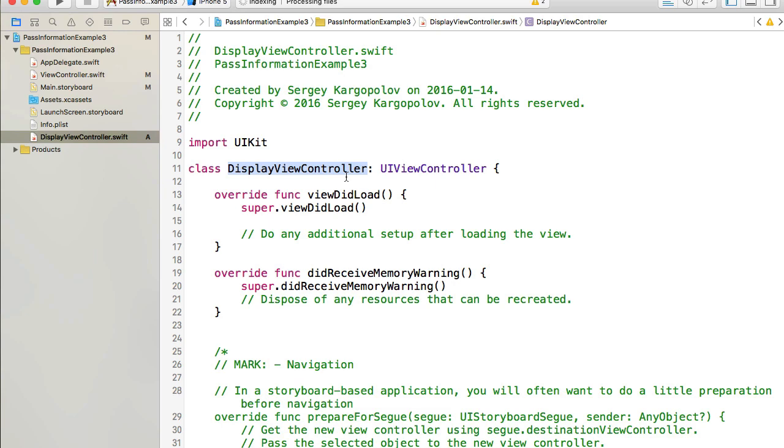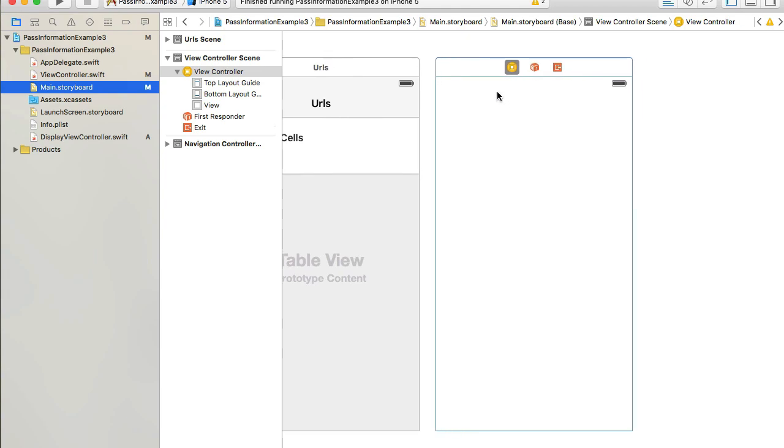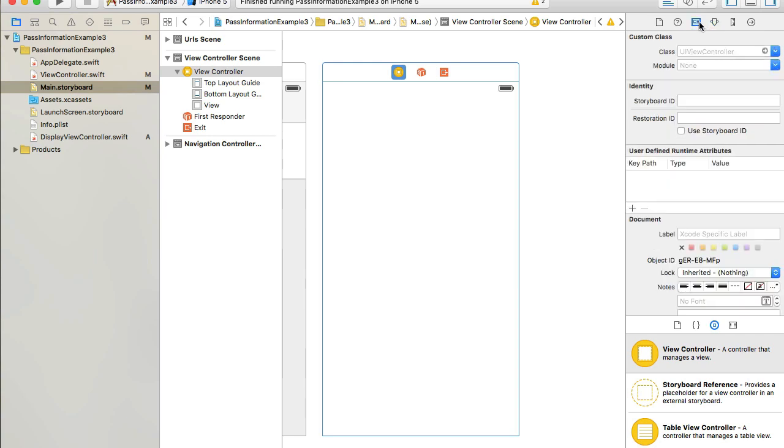Now I will need to associate this custom class with my user interface. So I'll go back to the main storyboard, select this ViewController, open up the Attributes Inspector, and switch to the Identity Inspector here. And under custom class, I will type DisplayViewController, and then I will copy this value and paste it for the storyboard ID. I will want to use the same value. I mean, this value can be anything else, a custom value, but I like to use the same storyboard ID as the custom class.